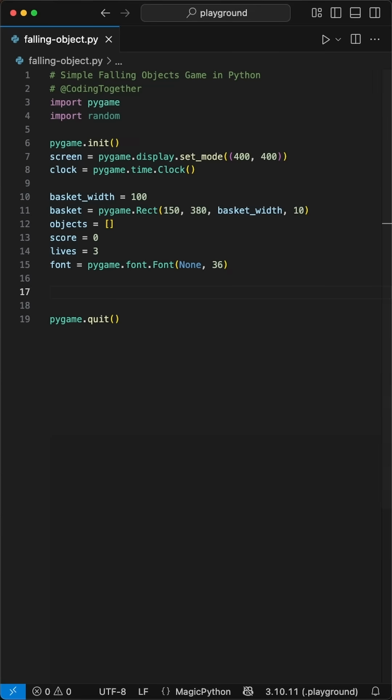Next, we set up the basket, objects, score, and lives. We start with the basket width. We set it to 100 pixels. Then we create the basket using the rect class at the position x 150, y 380 with the passed width and a height of 10 pixels. Then we define an empty objects list. Here we will add the falling objects later.